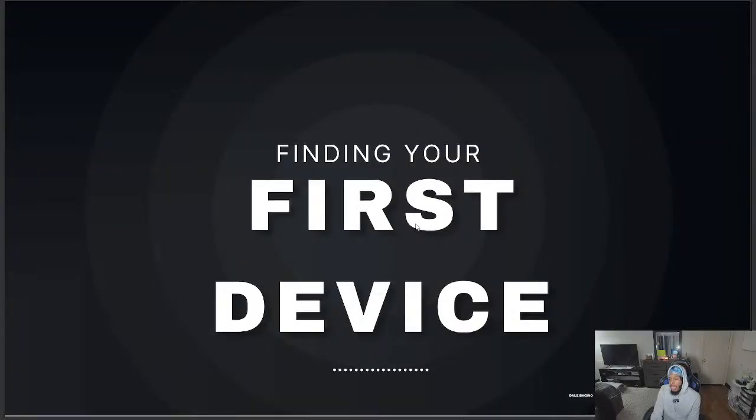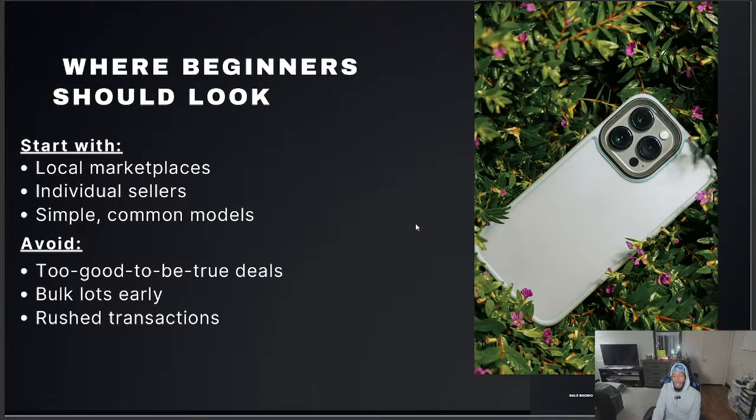I like that one. And then throughout this guide, we talk way more about every intricate detail, including the profit margin and everything, where beginners should look. So start at a local marketplace, individual sellers, simple common models, avoid too good to be true deals.